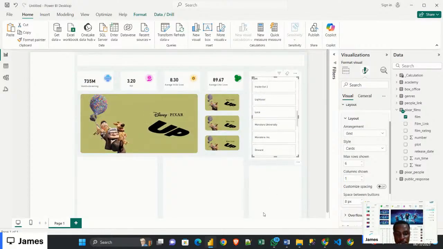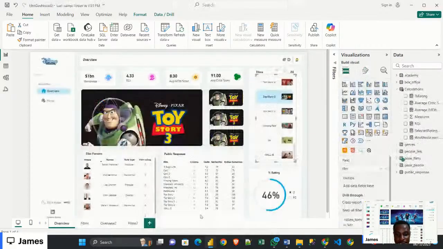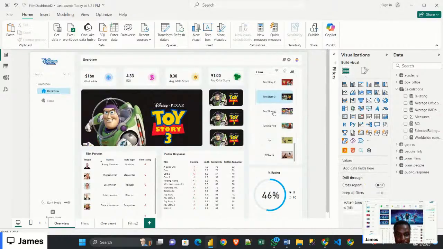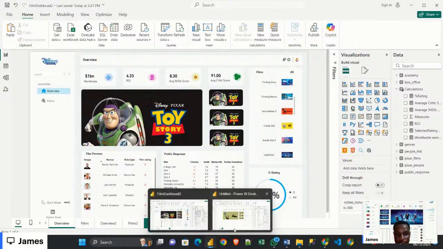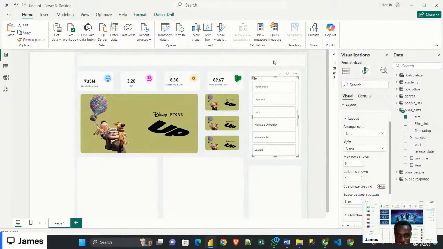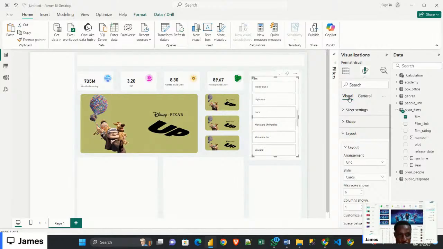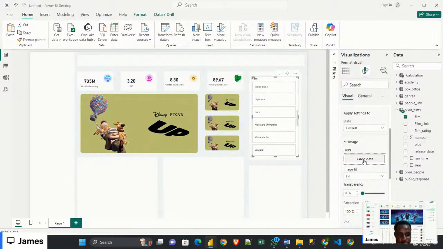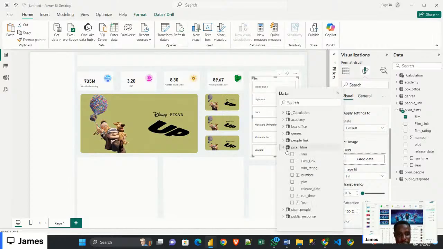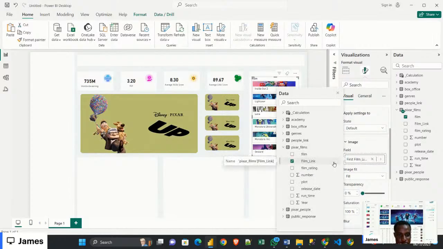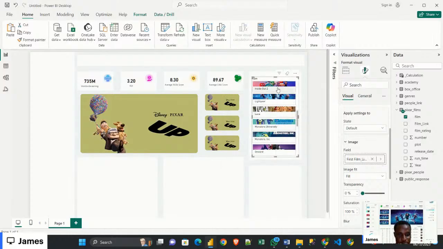Now, but we want to have it clean. It should be clean like this. You see, the additional thing I added there was the images, and I cleaned it up like that. So what do I do? Having my slicer selected, come to visuals. You see, under image, come to image and we add data. So we add image, film link. So we have the images added, but it's in fill fit.